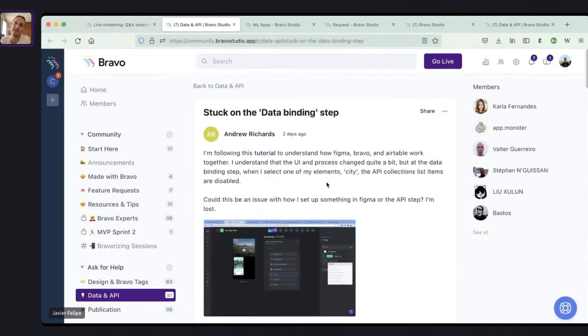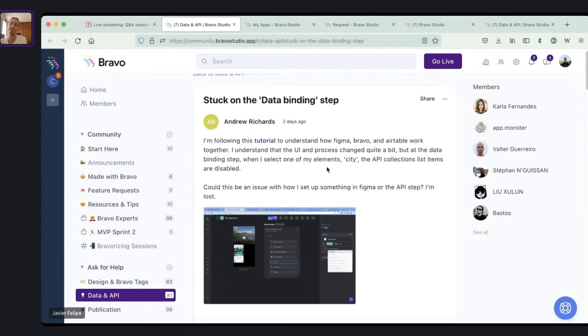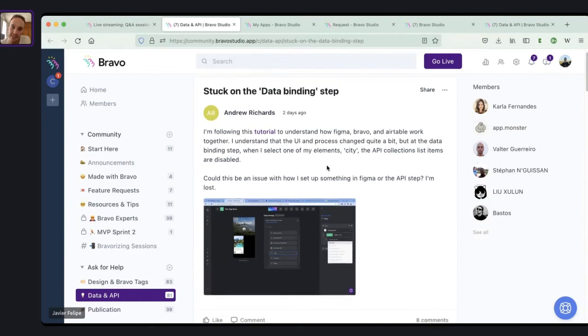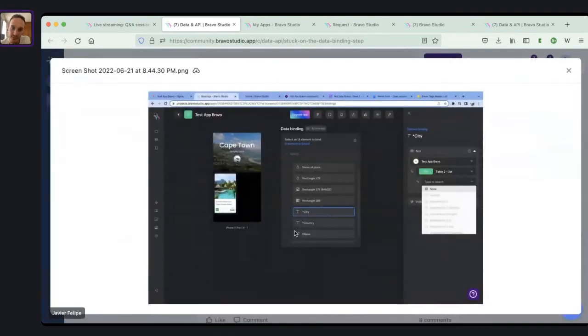We have a user. I chose this one because it's a pretty common problem for a lot of users. This user was struggling to bind data into their screen. I guess here what they want to do is bind a text element to a text data, and as you can see here, there is no available element in their API request. This can be due to several reasons. One of them could be that this request actually looks like a list request.